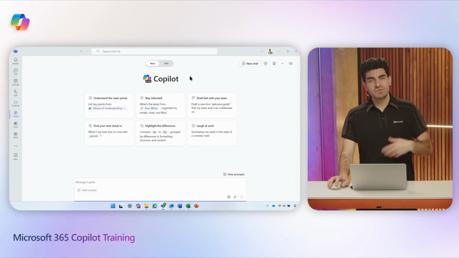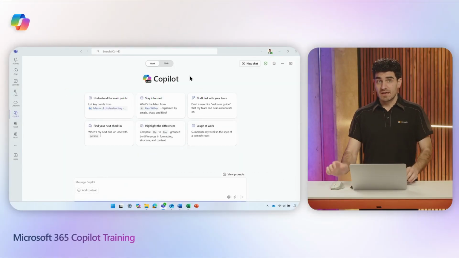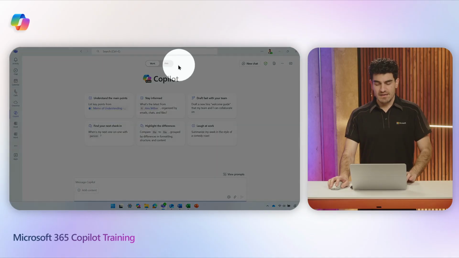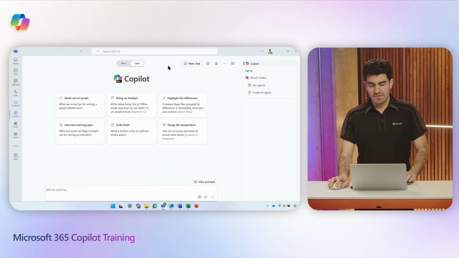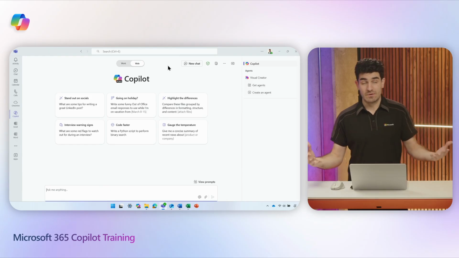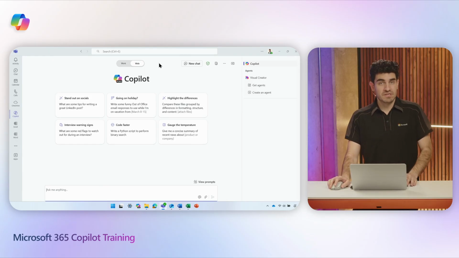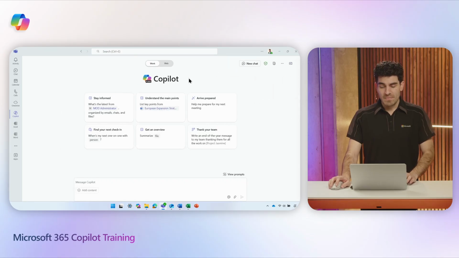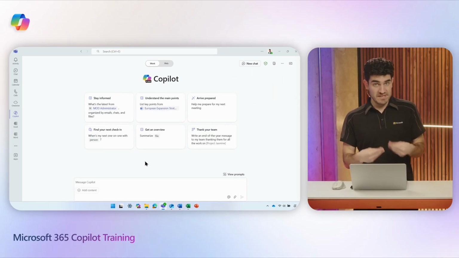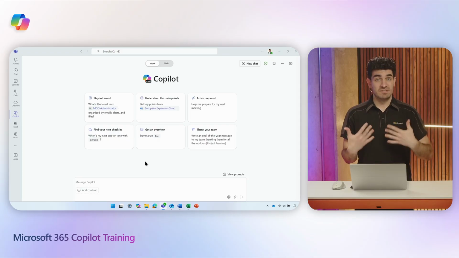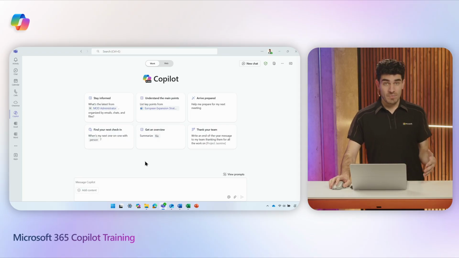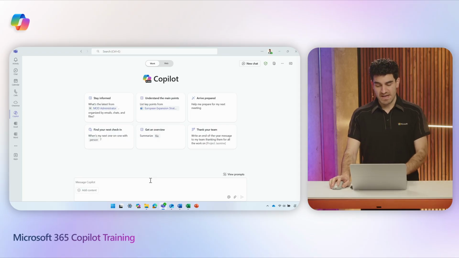Now, when I am using Copilot Chat, I have two different options. I can either select Web or Work. If I hit Web, this, of course, is going to search throughout the World Wide Web in order to get me the information I need. Or I can select Work, and when I do, that is going to search through everything inside of Boulder Innovations. So for this example, I'm definitely wanting to use Copilot as a part of Microsoft 365 and use the Work tab. All right.